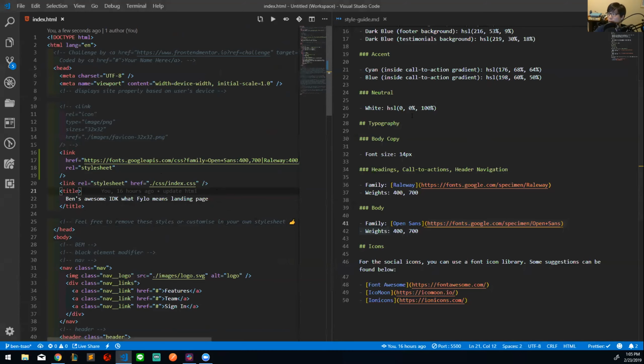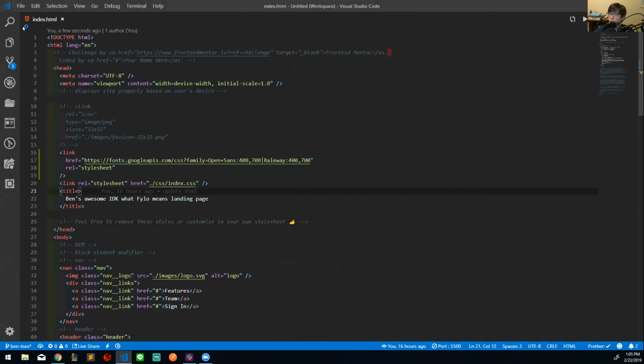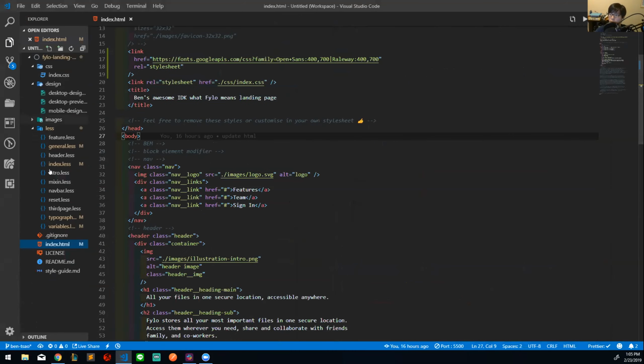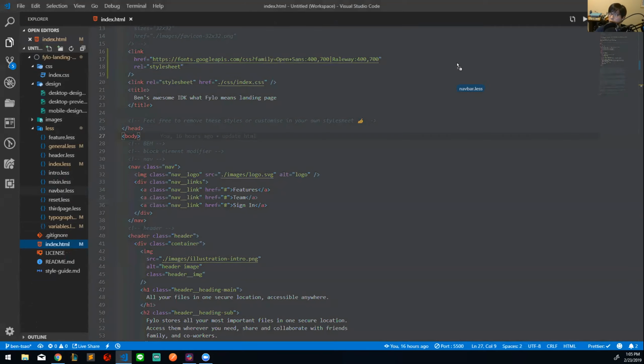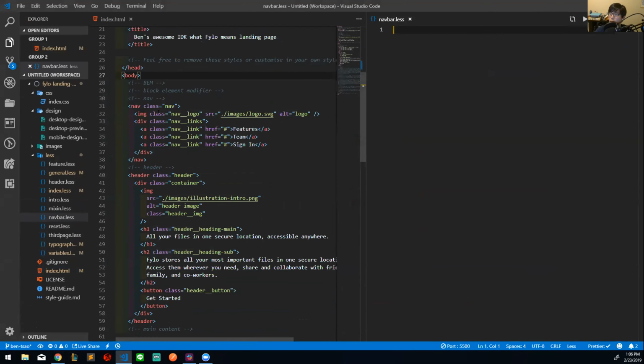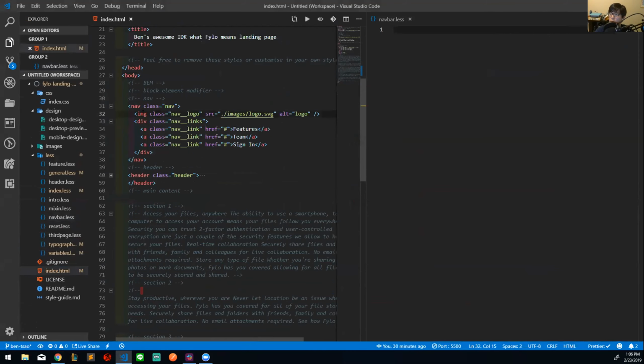Yeah. But yeah, so this is a base thing. So now we can finally start. I'm going to start with the navbar. So now I look at this. I'm going to close my header. This is how I like to do things, so it's more clear for me to see it.